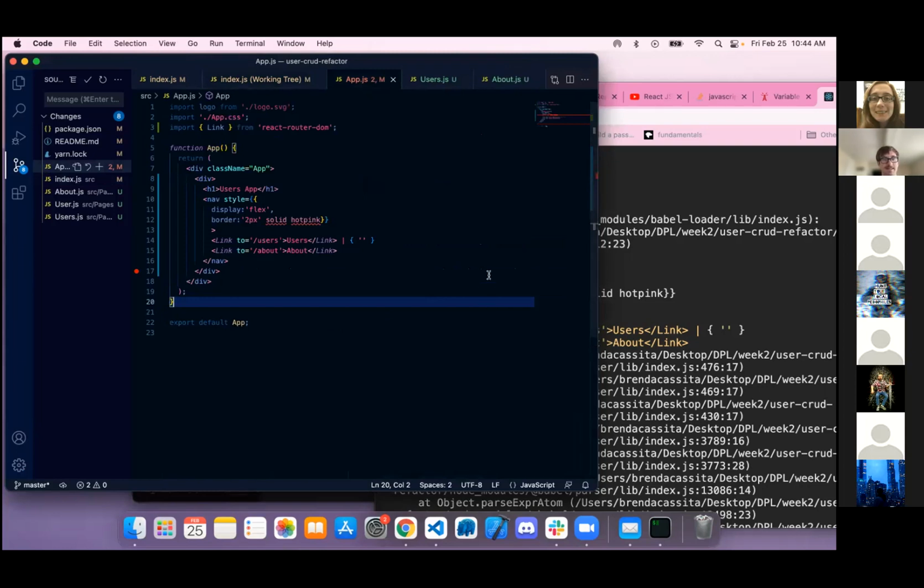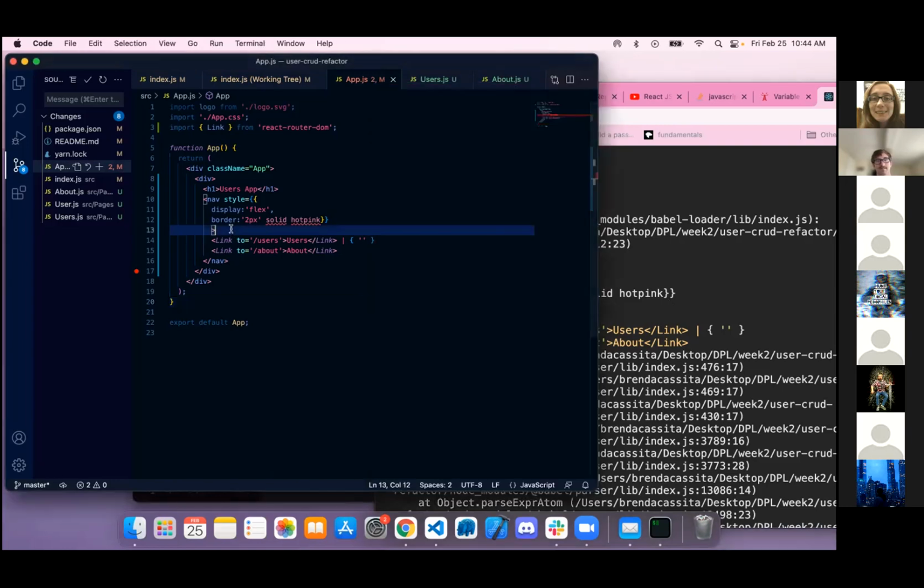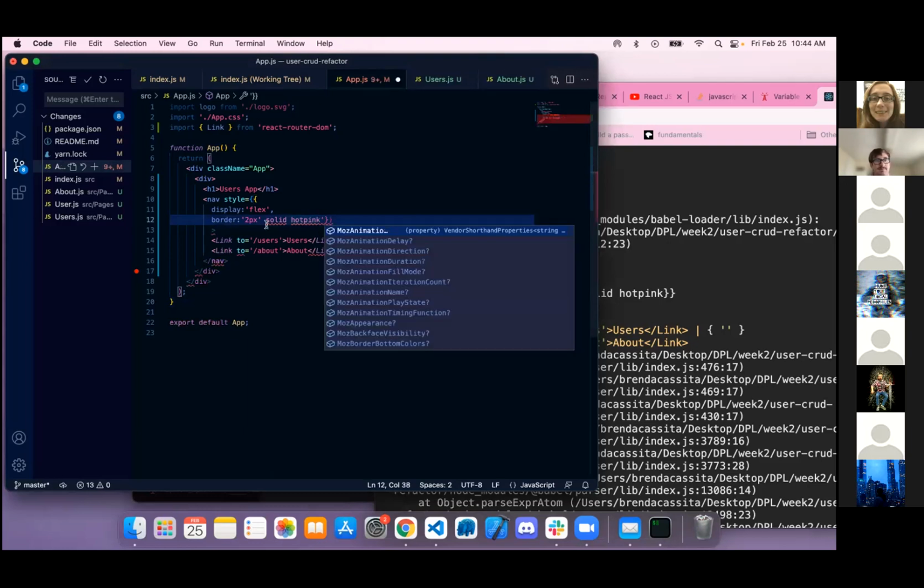Okay, so now you have this error. Once again, VS Code is showing you a little hint. You need to wrap all that in a string. The whole thing. Yeah.